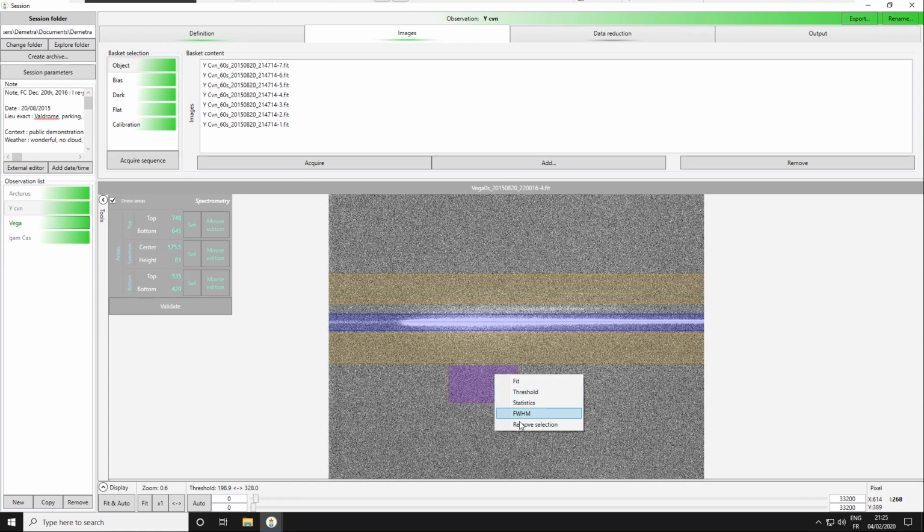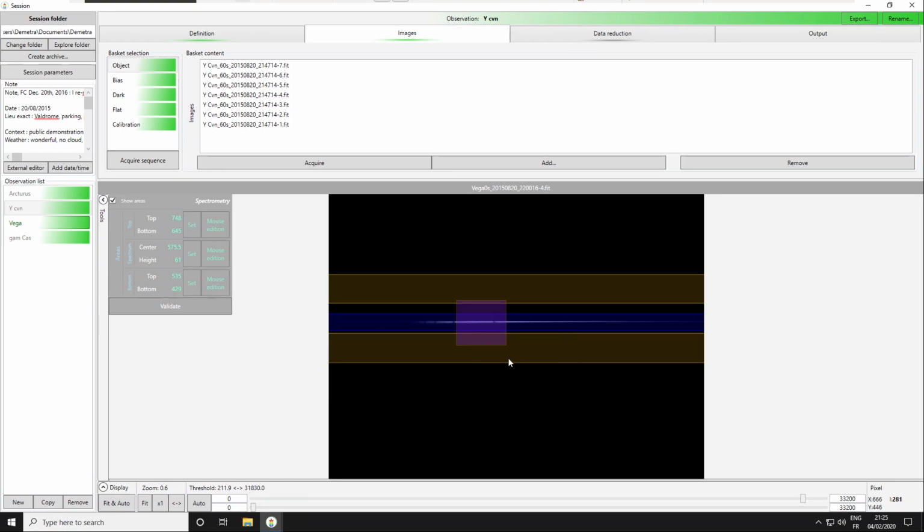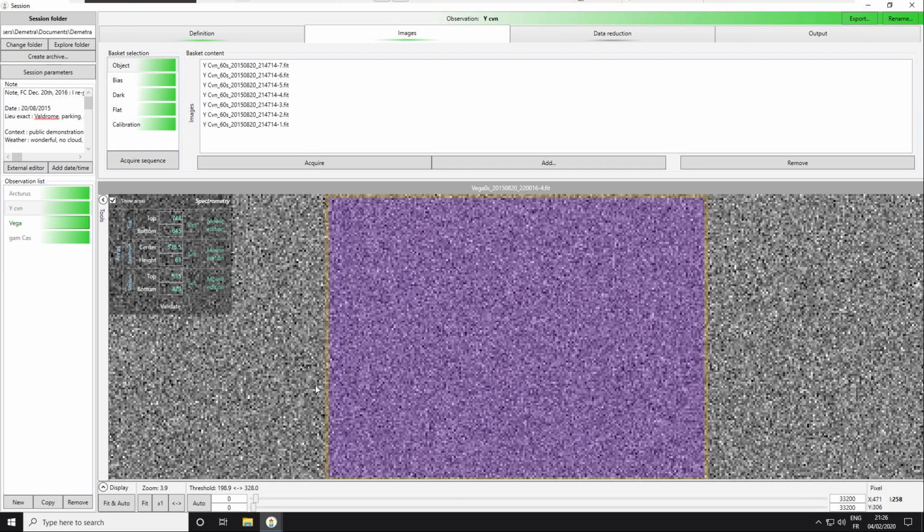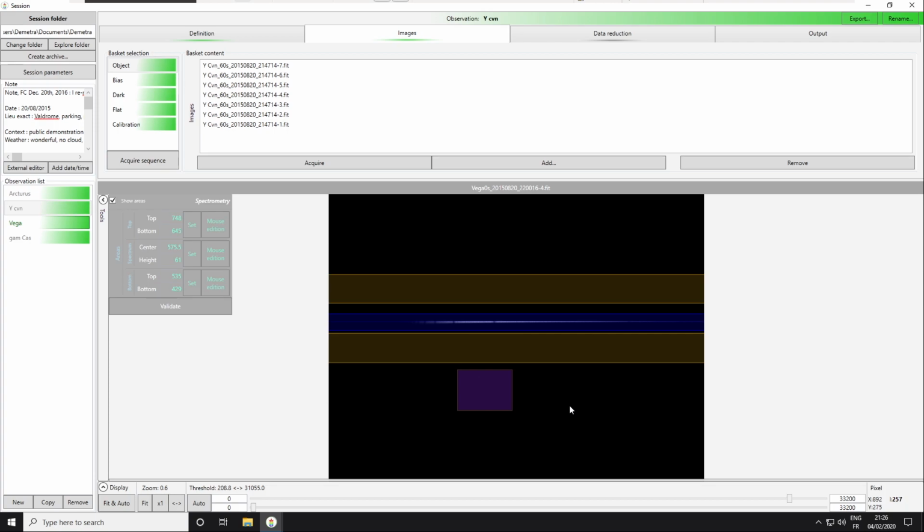To remove the window, I can right-click inside it and select Remove Selection. Or I can do another one and tune the threshold, so it will adapt to the spectrum itself. I can also erase this selection square by double-clicking outside of the square. If you do that, you can tune the threshold, and you can also fit the image to this rectangle to see a lot of details.